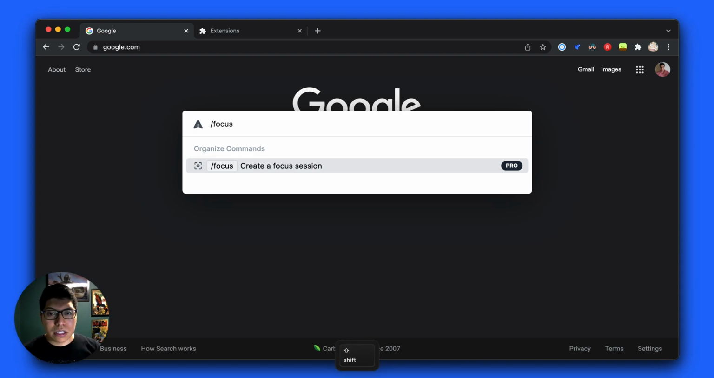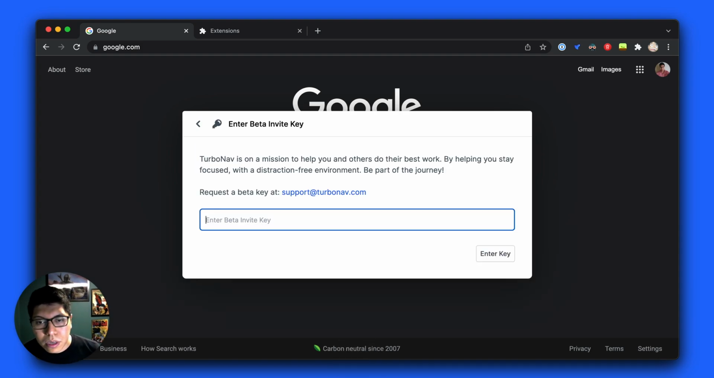So if we click on this or press enter, you'll see the beta invite key form. We have a small message here explaining to the user the purpose of TurboNav, trying to help you stay focused with a distraction-free environment. If you don't have access to a beta key, then you can just request one through the support email. But yeah, so really all this is just a hard-coded value.